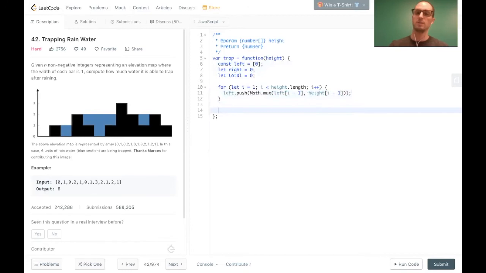So now what do we need to do? Well, we need to loop back over our array from the other side and get our right wall values. So we'll define a variable j. So we'll let j be equal to height dot length. And we want to start at -2 because we want to start at the very last index.